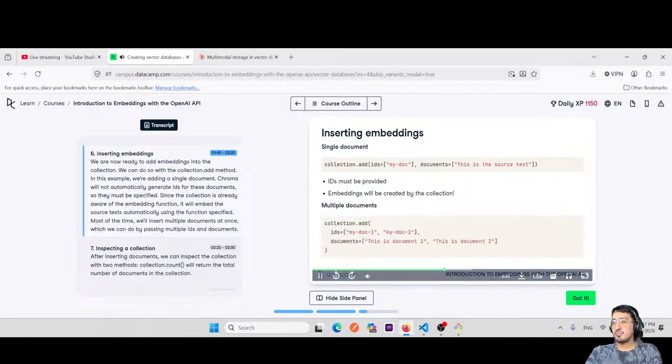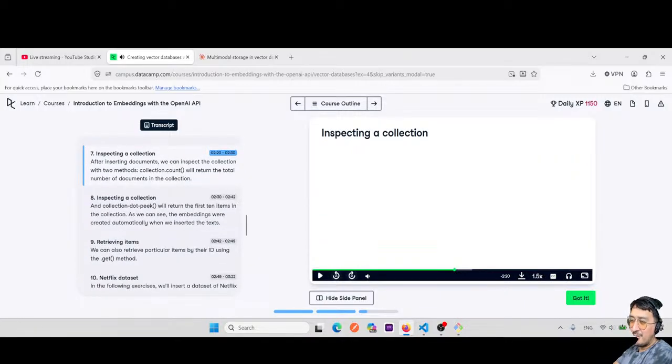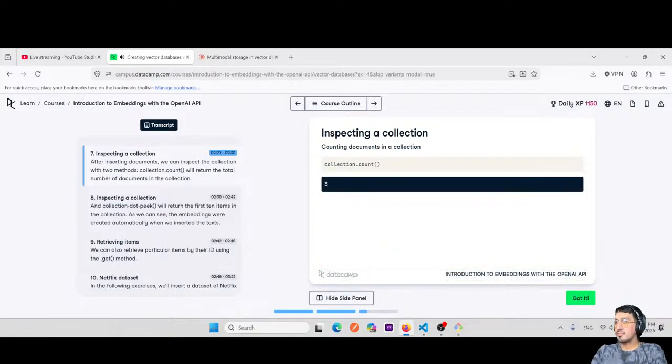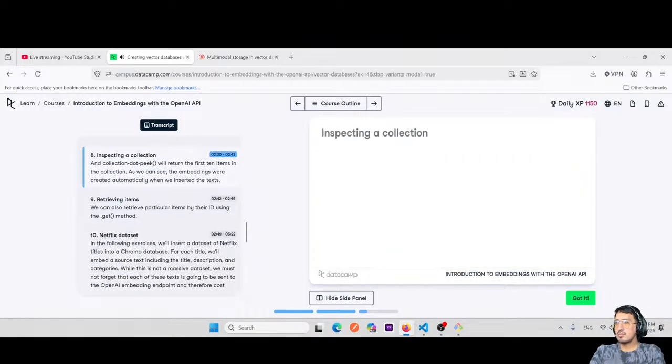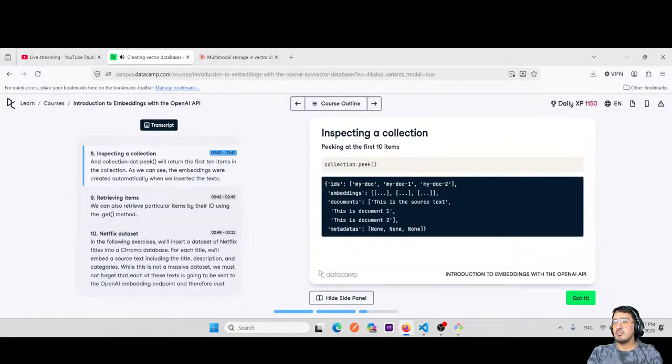That's interesting. Most of the time, we'll insert multiple documents at once. So you will generate the IDs, which we can do by passing multiple IDs and documents. After inserting documents, it's abstracting the whole process that we were doing to embed the text. Collection.count will return the total number of documents in the collection, and collection.peek will return the first 10 items in the collection. As we can see, the embeddings were created automatically when we inserted the text.